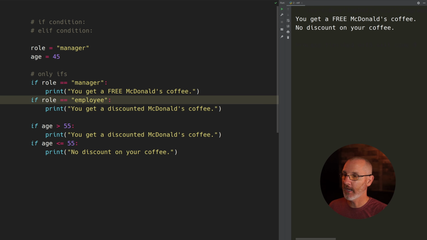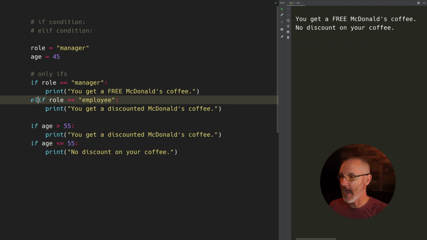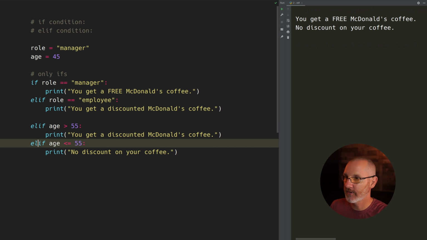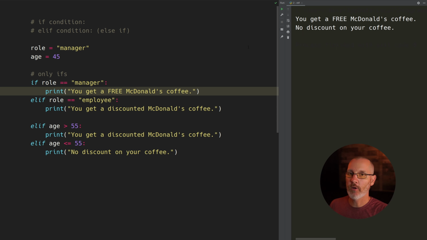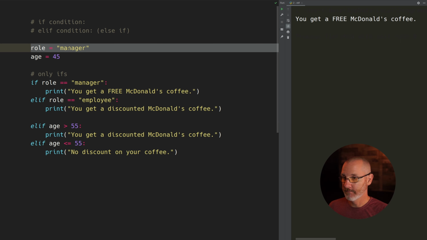So all we need to do is start it off with an if statement like before. And then we're just going to go ahead and change all these to elifs, which is the shortened version of else if. Most languages have it written like that, but Python has elif instead. So now just running this code, you see that we get the output of you get a free McDonald's coffee, which is what we want because they are a manager.